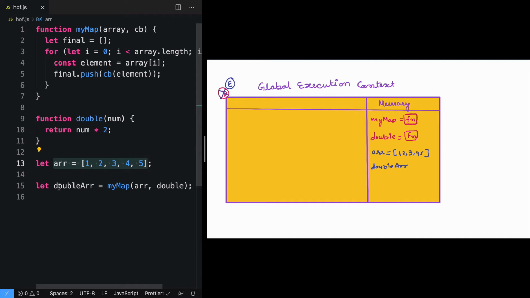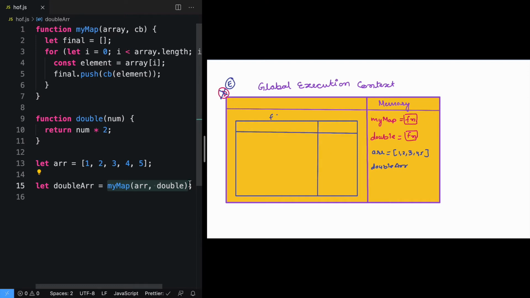Moving on to line number 15, we can see we have another value assigned to doubleARR, and that value is coming out from the myMap function. What is the first thing that happens when you call a function? A function execution context will be created. So we'll create a function execution context inside the execution part. This is the function execution context for the myMap function.